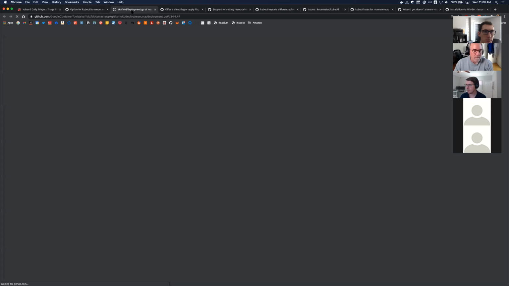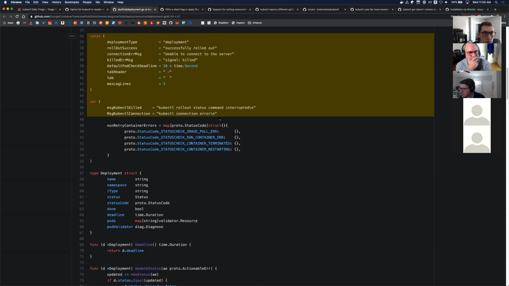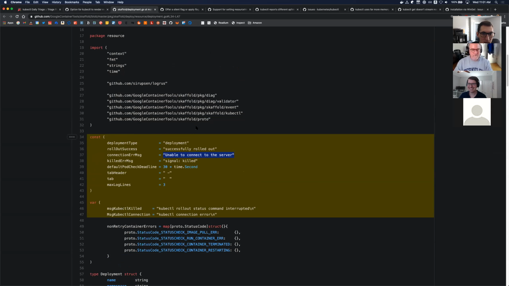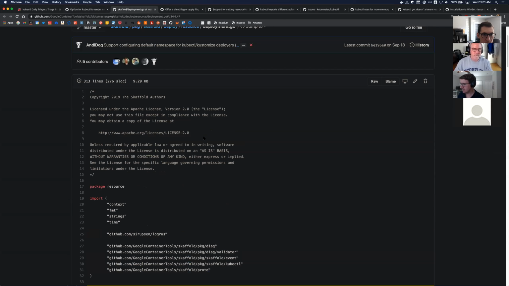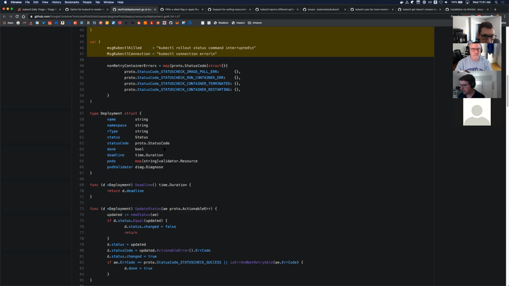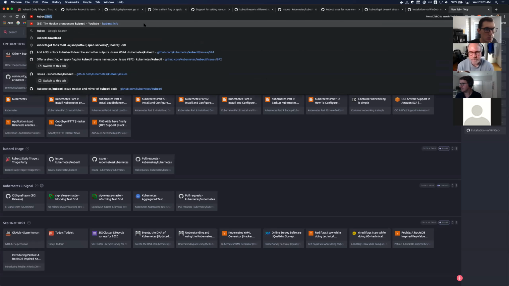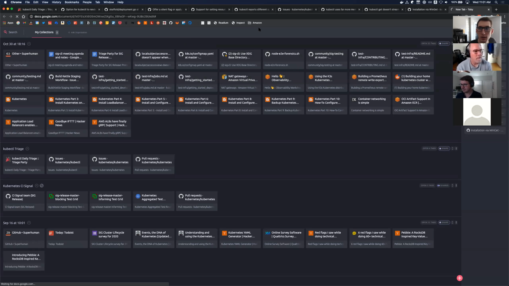Right. The errors are what they're trying to parse out. Oh yeah, I see what they're doing. They just have hard-coded error messages that they're matching on. I guess this is probably a bigger one to bring up at a SIG meeting. Yeah, can we add that to the agenda for next time? Yeah, I'll add that on there.